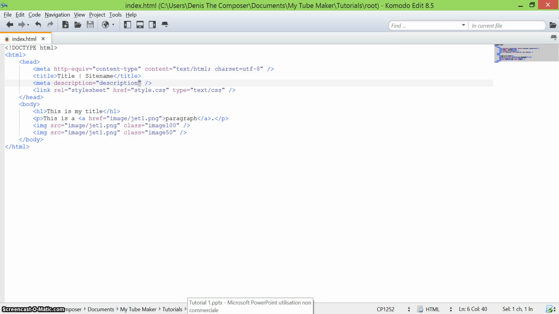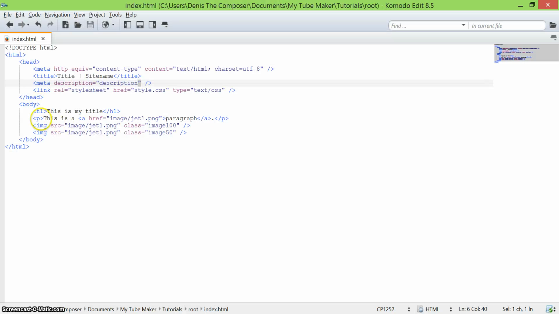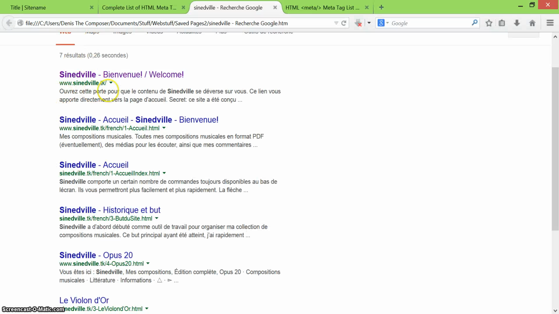What I was going to say is that if you don't include a description with your page, Google automatically searches for the first paragraph of text. So in our case, that would be, this is a paragraph, and it would show up here as being the description for your page. So that can give you weird results. Sometimes that can work well, but at other times you wouldn't want that to happen, so be sure you have the correct description, please.